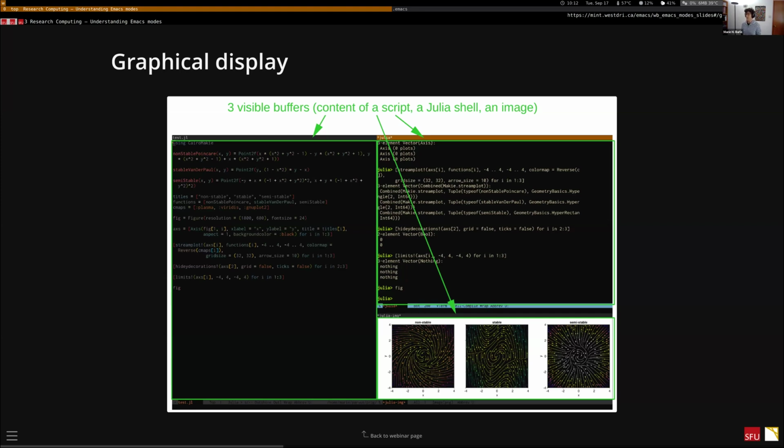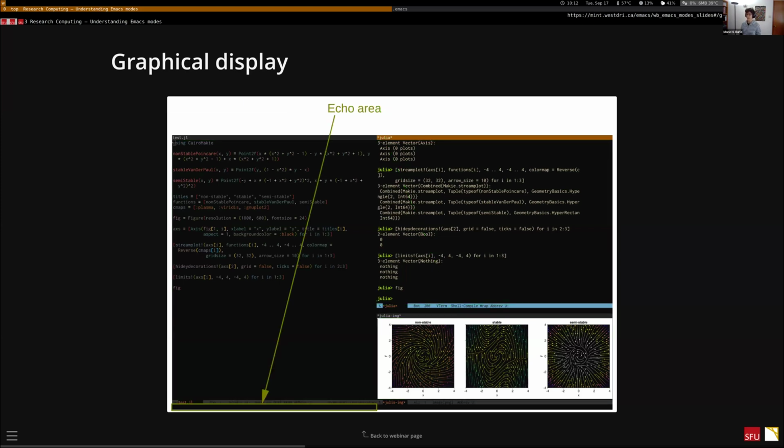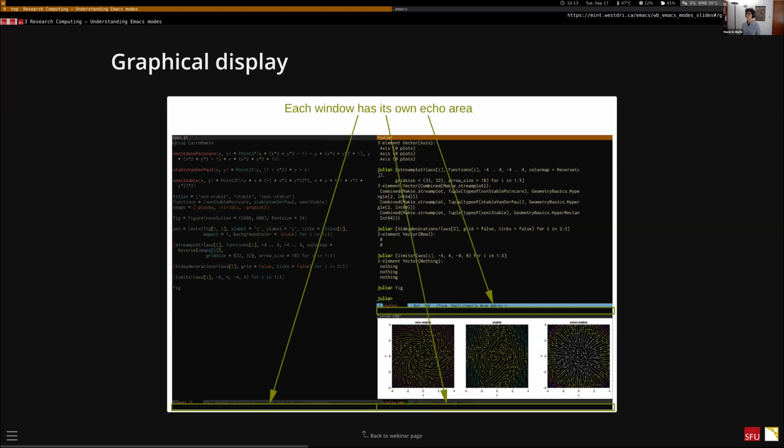But in an Emacs window, beside the buffer, you also have this little area at the bottom that's called the echo area. And that's where any output written by the Emacs interpreter will appear. So you will get comments, feedback, information. If you run a command in Emacs that requires some kind of output, it will appear down here. And of course, each window has its own echo area.